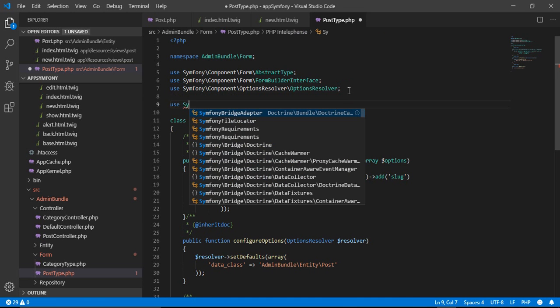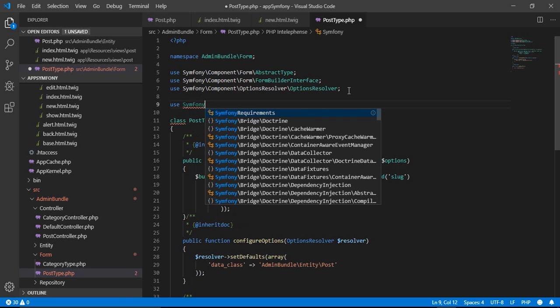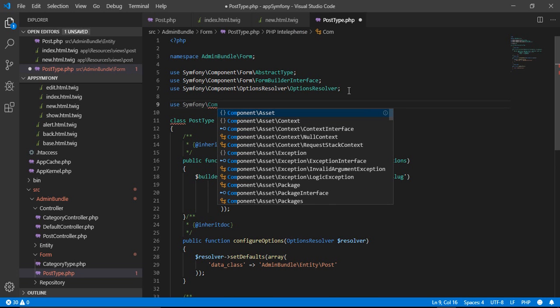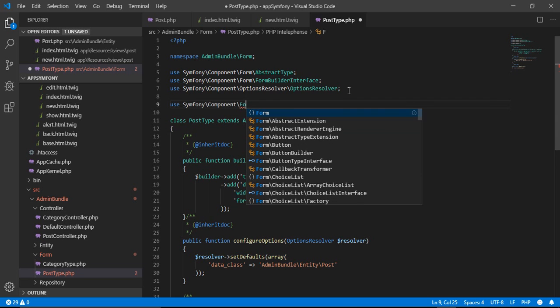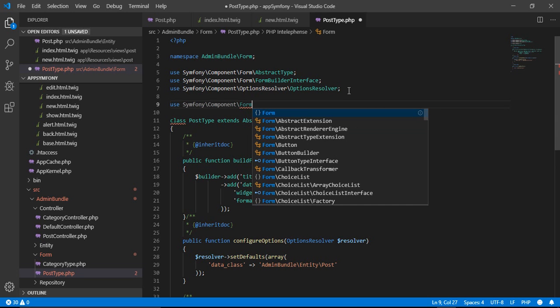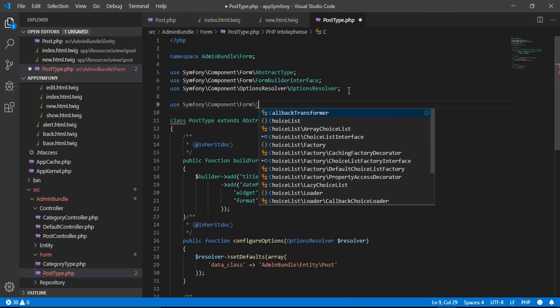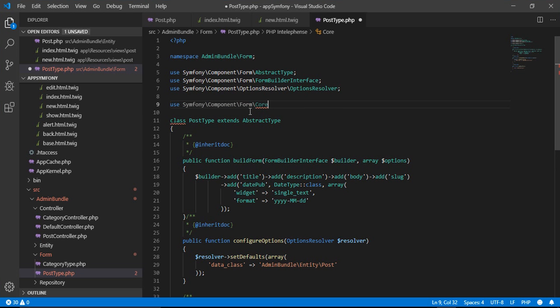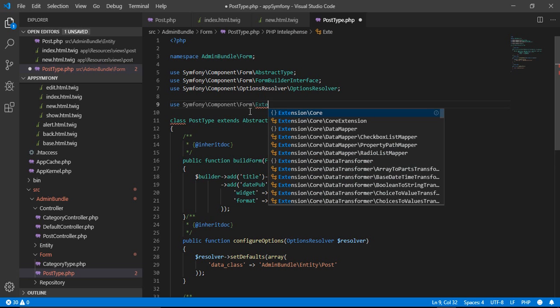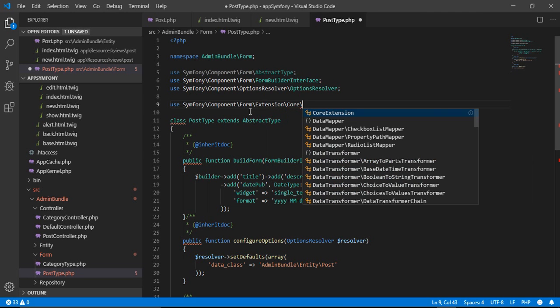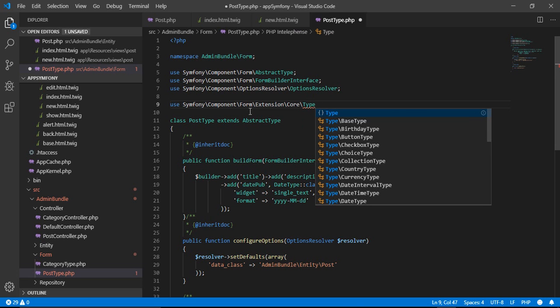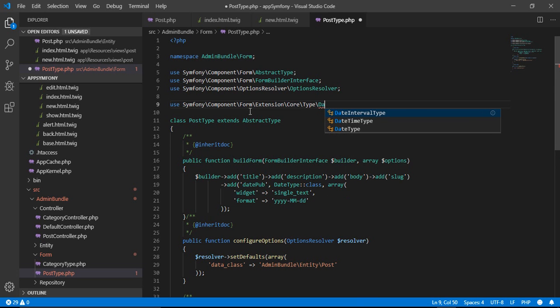So use Symfony component form, extension core, and after core type, the date type. So date type. Now let's save.